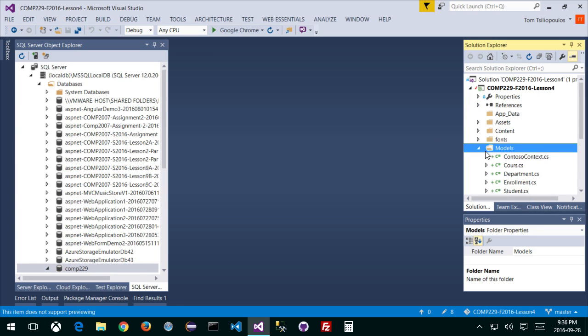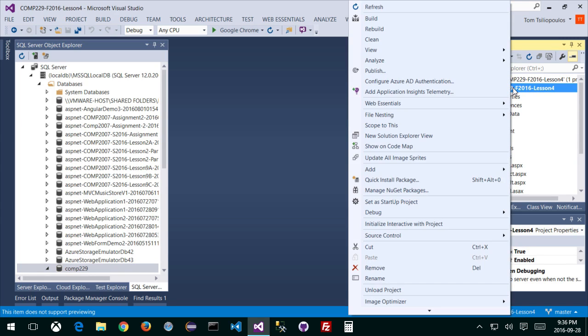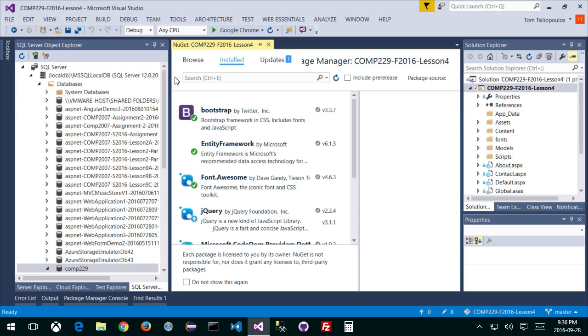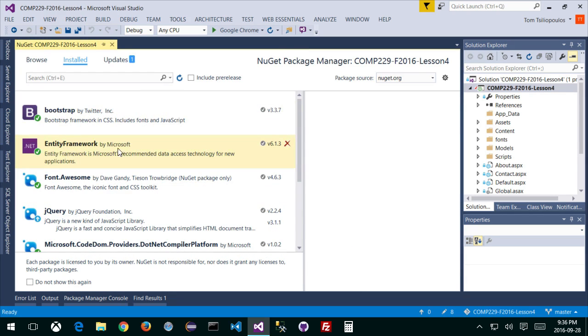So it went out and got some stuff with NuGet. Let's take a look at my NuGet package manager and see what it got for me. So right click, and I'm going to go manage NuGet packages. I'm going to unpin this one for a second, just so that you can see more. I'm going to see that I've got Entity Framework. This is a package that's required, right? And notice that I got version 6.1.3, right?